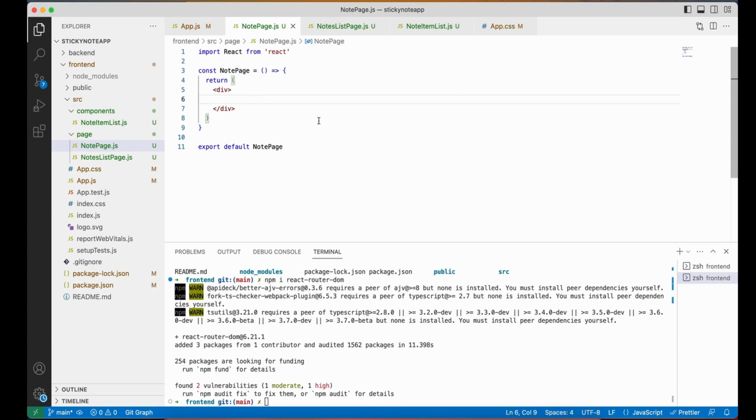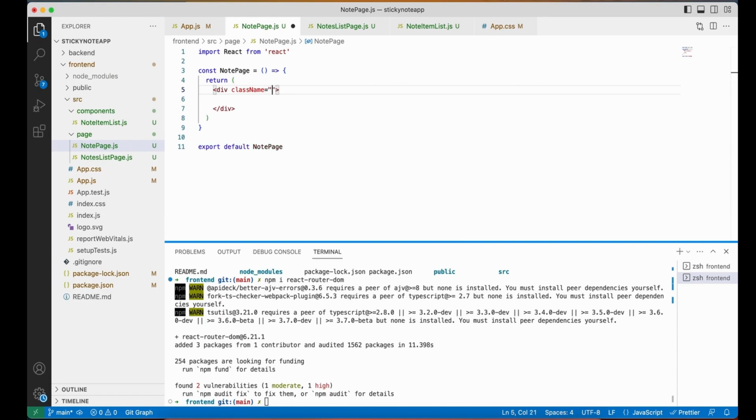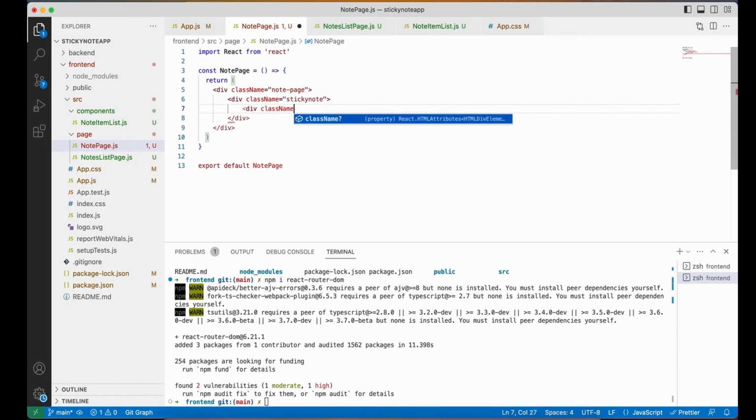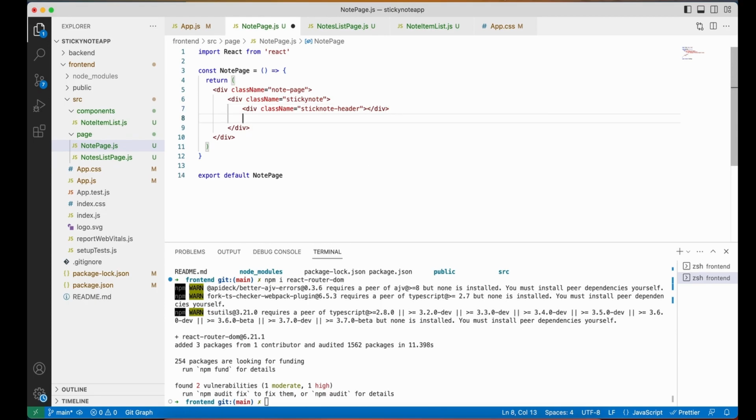Now let's work a little bit on the note page component. So let's assign a class name, note page, another div tag for the header, another div tag for the note itself, and inside that we want to have note header, note body, and note footer basically.